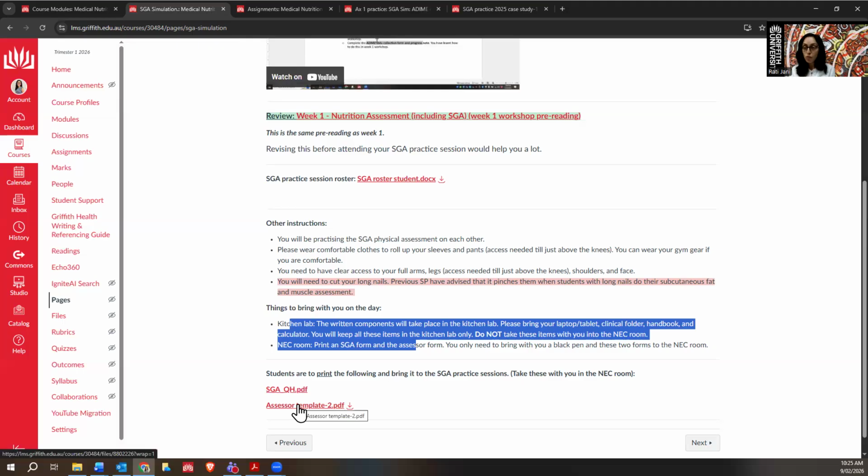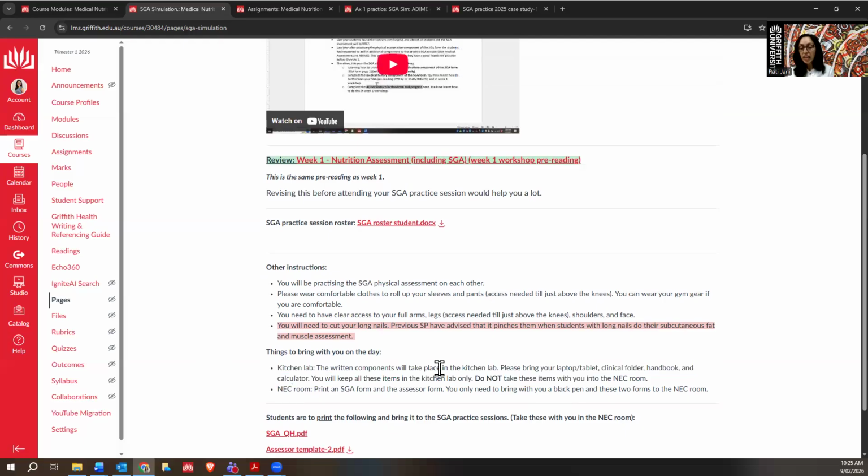So in the NEC room, don't walk up with all of your, yeah, weapons. All these things stay in the kitchen lab. Okay. These are the only two forms you need with a pen. That's it. Okay. So when I say that in the kitchen lab, you will be having this second case study as a practice, which is going to help you practice and prepare for assignment 1.